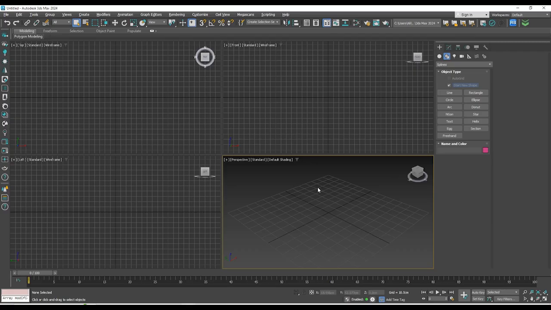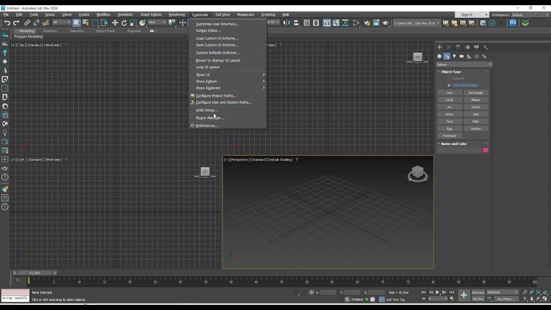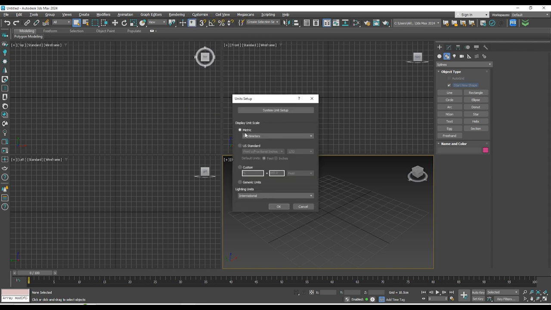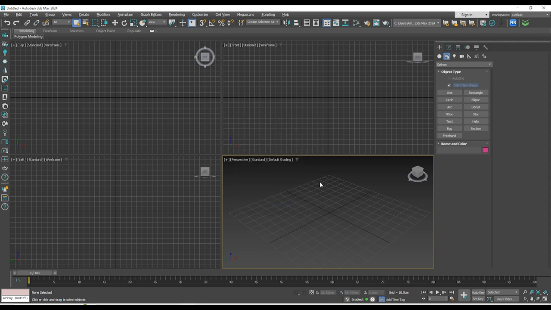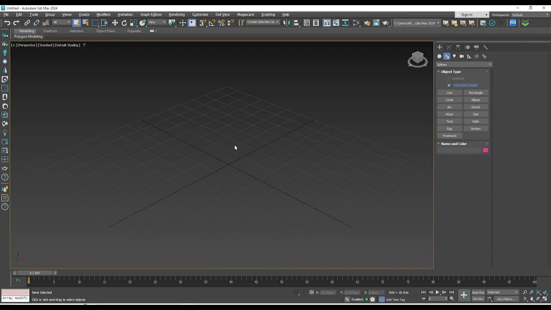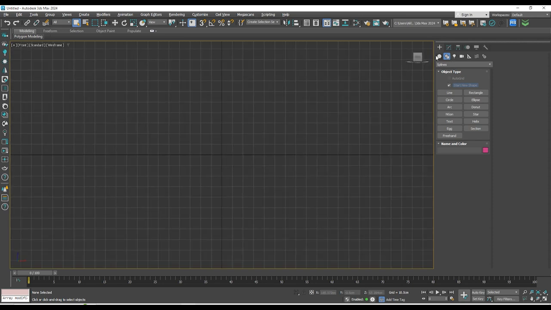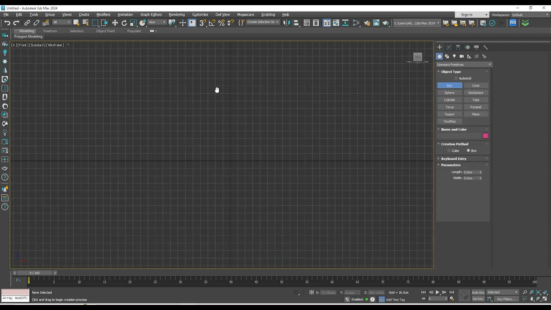So I have opened 3ds Max. First of all, I am gonna customize unit setups. And in the unit setup, I'm gonna change the units to centimeters, system unit centimeter, all set, okay. And I'll be pressing Alt W to maximize the screen, press F for the front view, and we'll start with the box, okay.